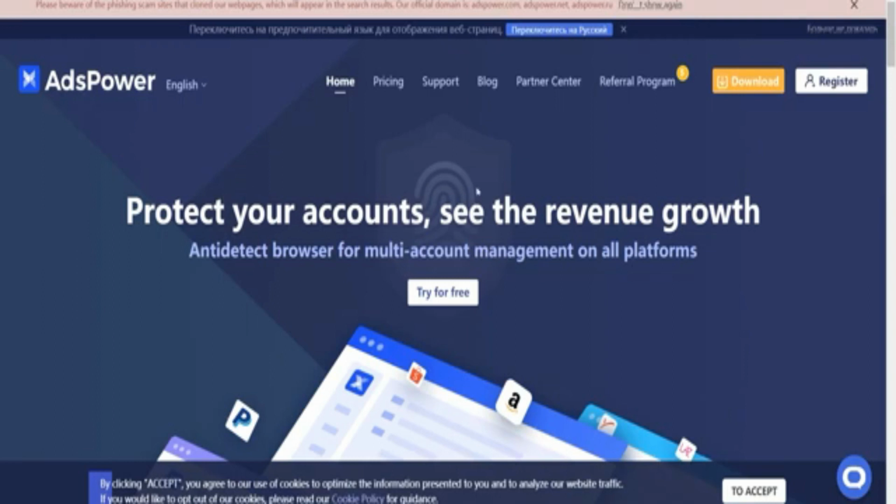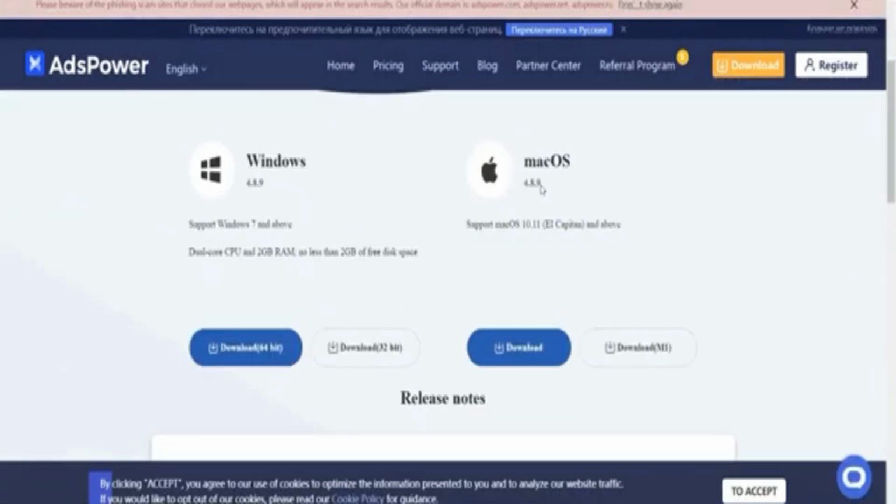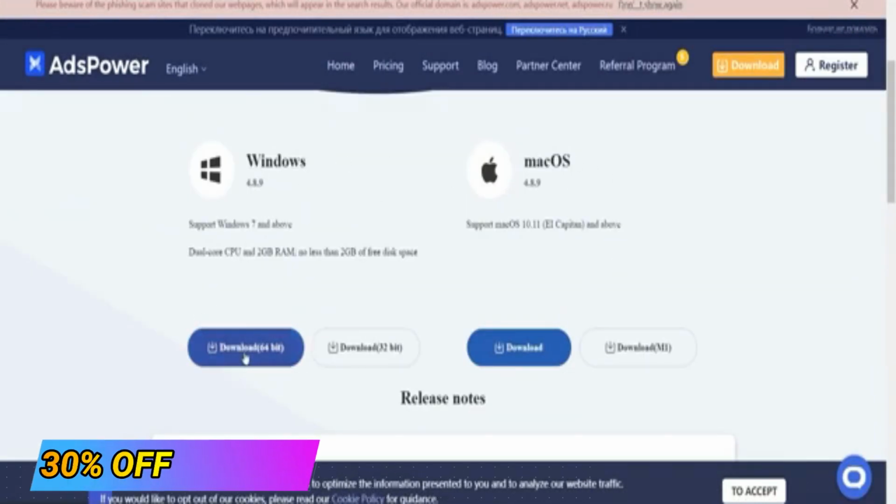Hello, in this video I will show you how to work with the anti-detect browser AdsPower, which you can use for multi-accounting. First of all, obviously you need to download it. You can download it from the official website for Windows or macOS. I have Windows, so I installed the Windows version.